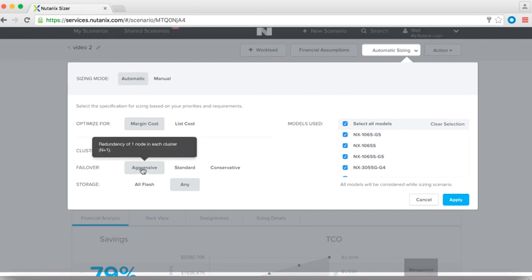Failover, often aggressive is what people use. What that means is it's with redundancy of Cassandra and stuff like that. It's always at least 3 nodes, but whatever's needed, just the minimum to get that done. Standard then is adding an extra node, a little more conservative, and then conservative is actually like 2 nodes. It gets added. So we'll just maybe go to standard.